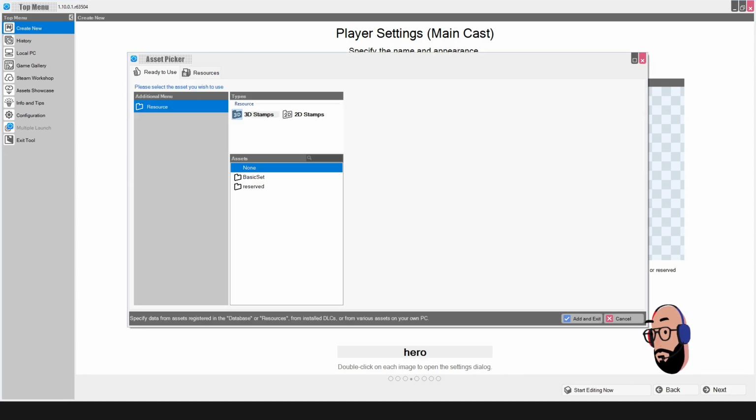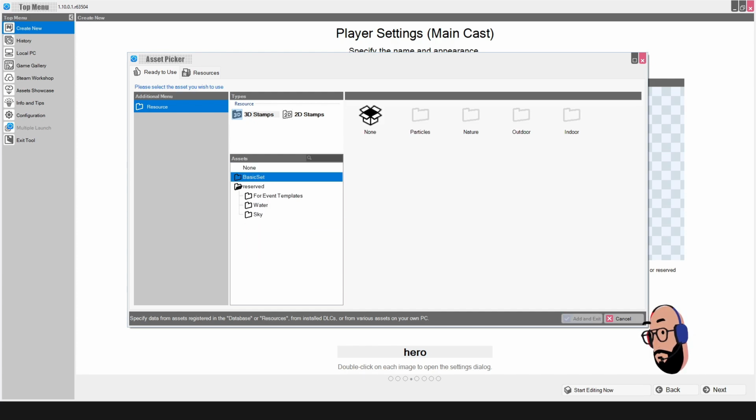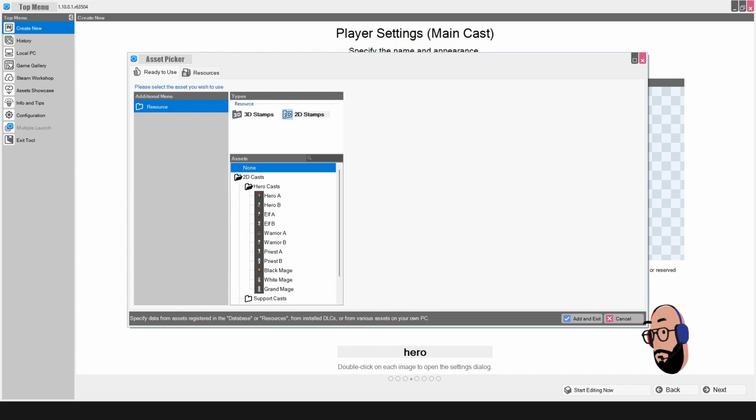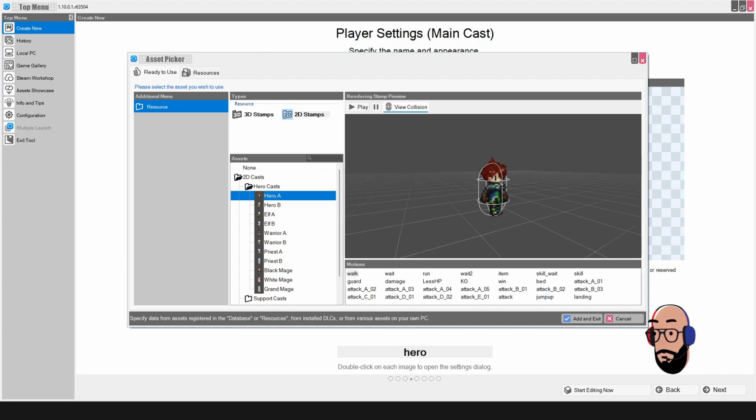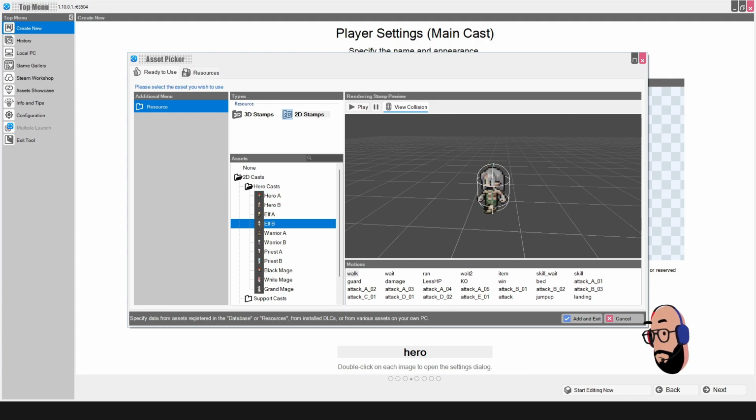It's preparing the data. And so you have your 3D stamps, and then you have your 2D stamps. Since we don't have much 3D data here, all of the 2D stamps are our 2D characters. As you can see, they're using sprites for our 2D. Even though it's 3D, it's amazing how all of this works. I really like the way this looks. So I'm gonna go ahead and use Hero A. You can choose whichever hero you prefer, but Hero A. And I'm gonna go ahead and hit add and exit.